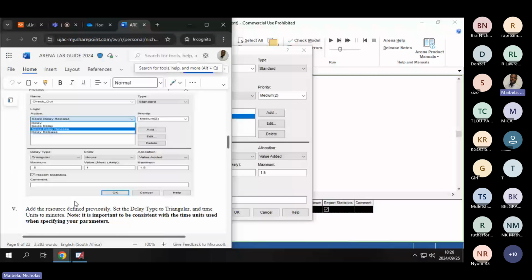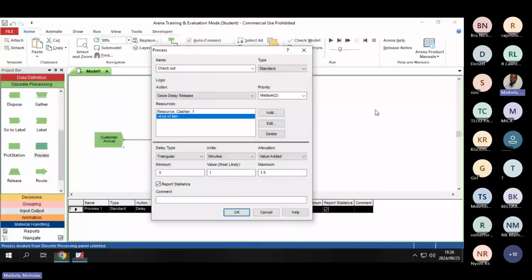Okay, so your... what's this? Yes. Yeah, as I said, you will get the lab guide once you're done with all the exercises.